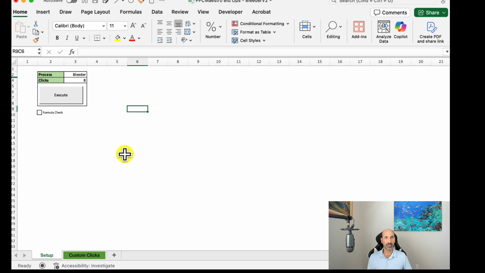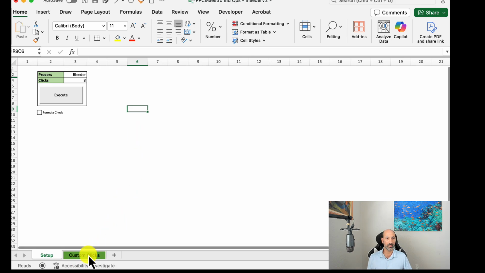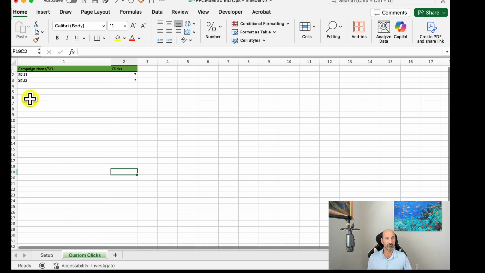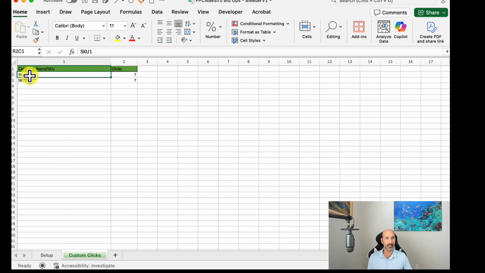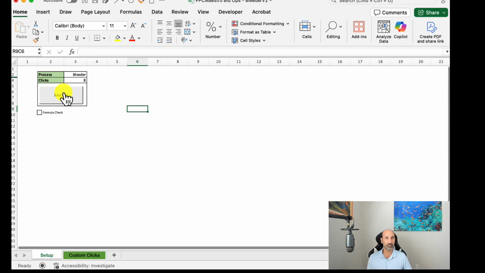And then there are 2 ways to set the number of clicks. You could do this. This would apply it to every single SKU in your catalog. But if you have a different threshold for different SKUs, you want to set them under the custom clicks. So you would type your SKU name and then the clicks. For example, let's say this SKU requires 8, and then SKU number 2 is a higher priced product, which let's say requires 10.